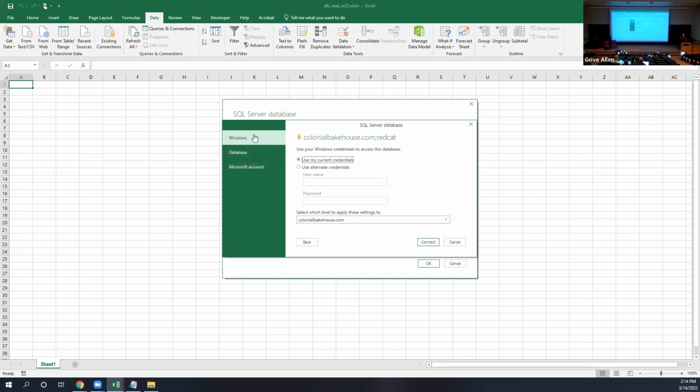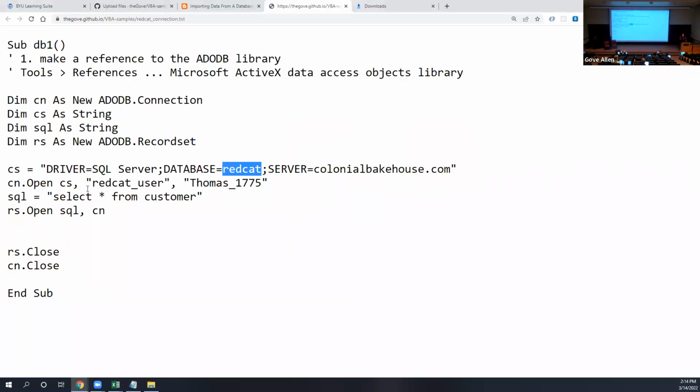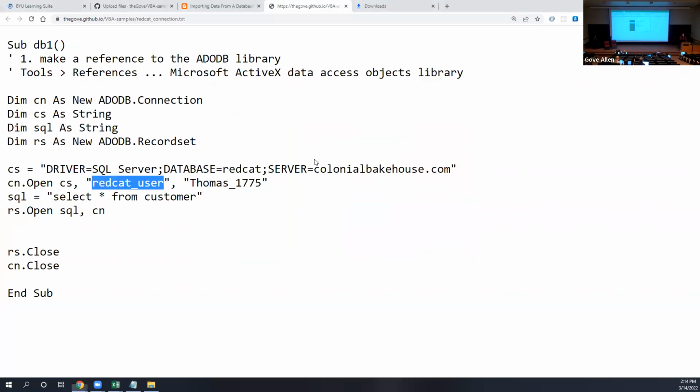Now it's saying, listen, how are you going to authenticate? And we've got a couple of choices. One is we can authenticate with Windows. This database knows nothing about the credentials that you're logged in with on Windows right now. We could use a Microsoft account, but my database server in the cloud knows nothing about your Microsoft account. If you're connecting onto Azure, you'd be using this Microsoft account. But we're going to choose Database. Database means these are credentials that are managed by the database server itself. And again, the username and password are here on the next line down. The user is called redcat_user. And the password is Thomas_1775.